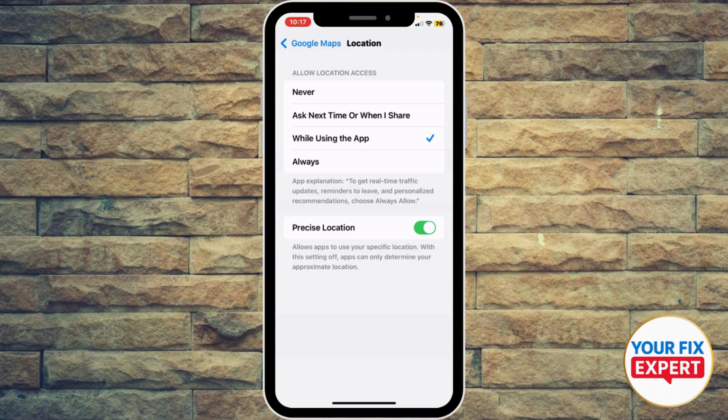And don't forget to also turn on the precise location, to use your specific location.